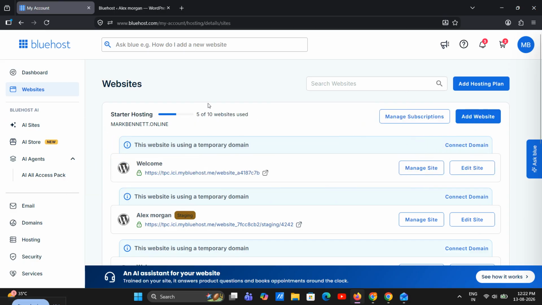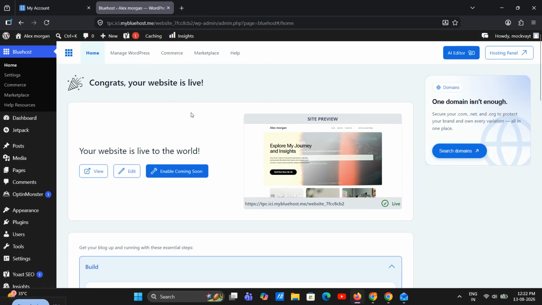First, log into your Bluehost account. Once you're inside the dashboard, look for the website section. This is where Bluehost keeps all of your site management tools in one place, so it's the right area to start from. After that, find the WordPress website you want to work with and click Manage Site. This opens the control panel for that specific site, which gives you access to important features like settings, plugins, backups, and staging.